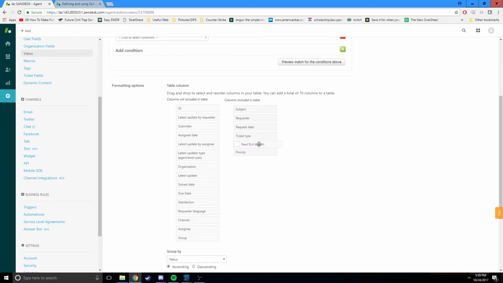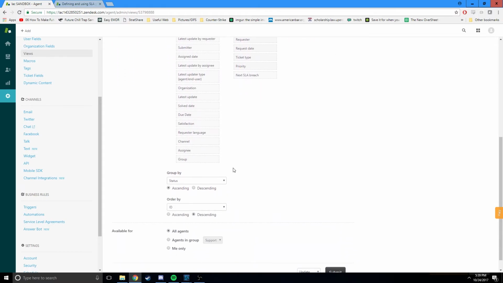Usually, you put it either towards the end or near the priority, because that's kind of the thing that governs the SLA. So you can change all sorts of things. Maybe I'll do a video on views later, but right now we're going to stick to SLAs.